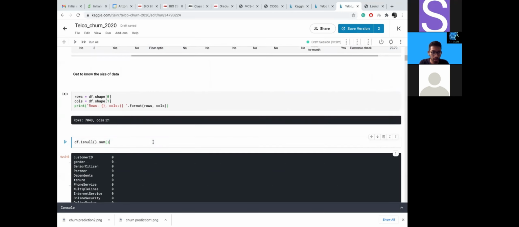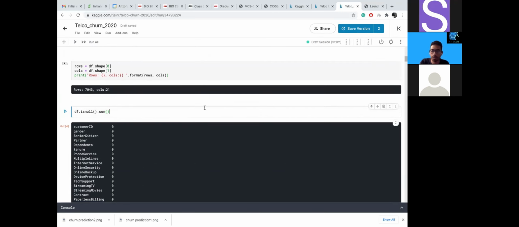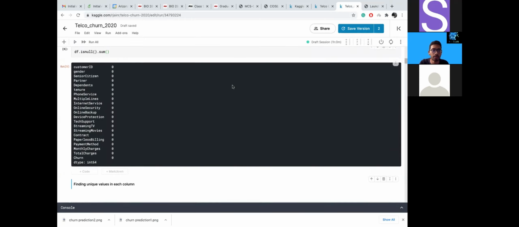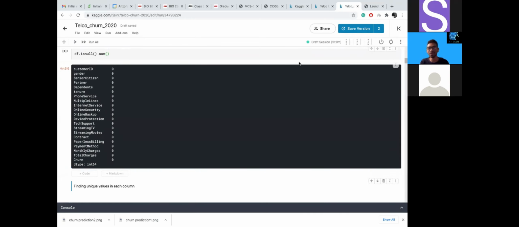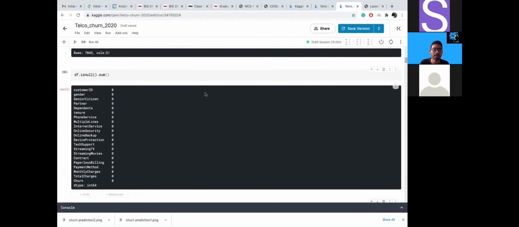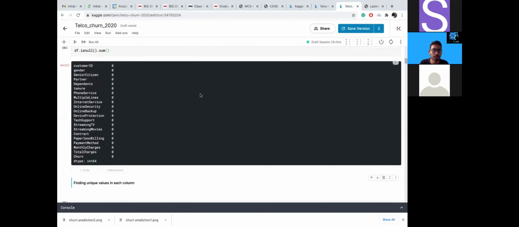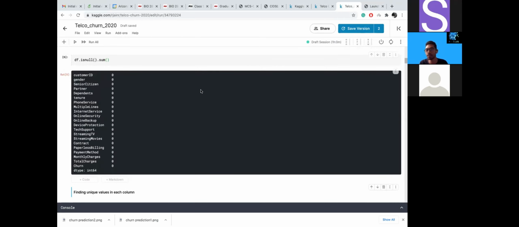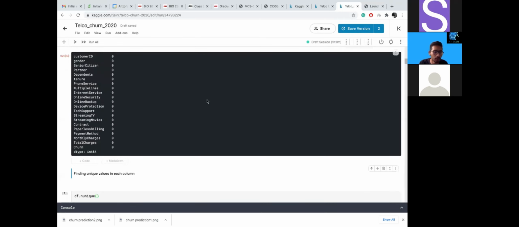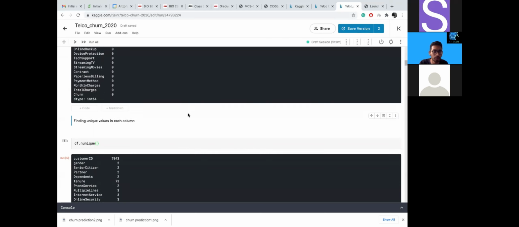The second thing I have done here is to check if we have any null values. Luckily, we don't here, but in the real world, we'll get a lot of null values and we'll have to use techniques like imputation. But this is just a basic data set to get started. So this doesn't have null values, but we'll still have some processing to do, which we'll go through.